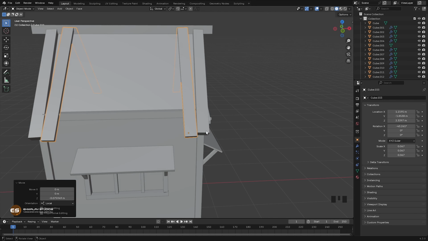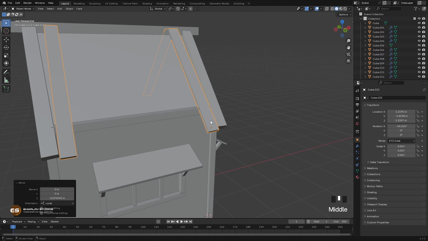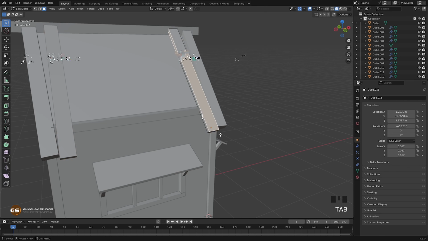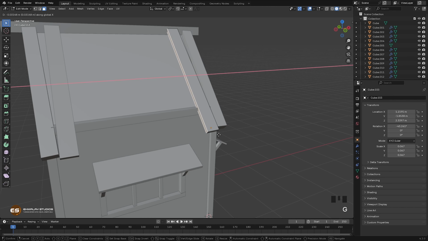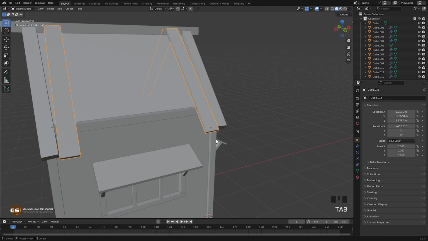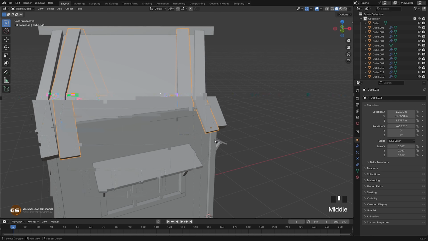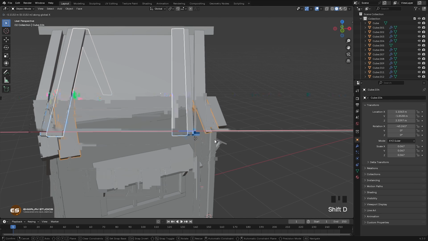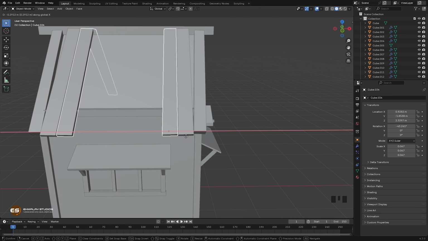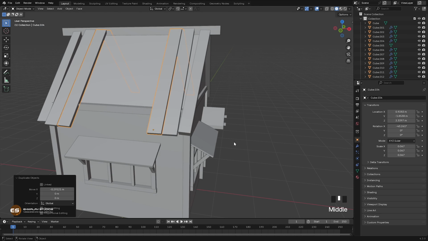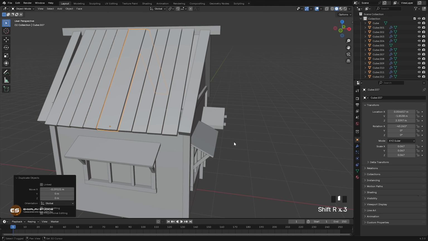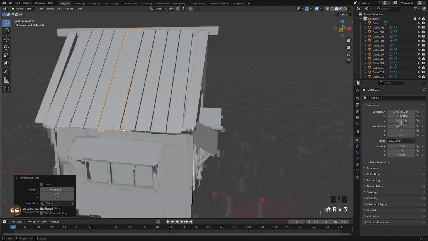So let's copy to the side. Let's make it a little bit wider. Select this face, and G and X, make it a little bit wider. Tab to get out of edit mode. Hold down Shift D, X, and copy to the side like this. Now if you hold down Shift and R, it's just going to repeat the last action we have done.